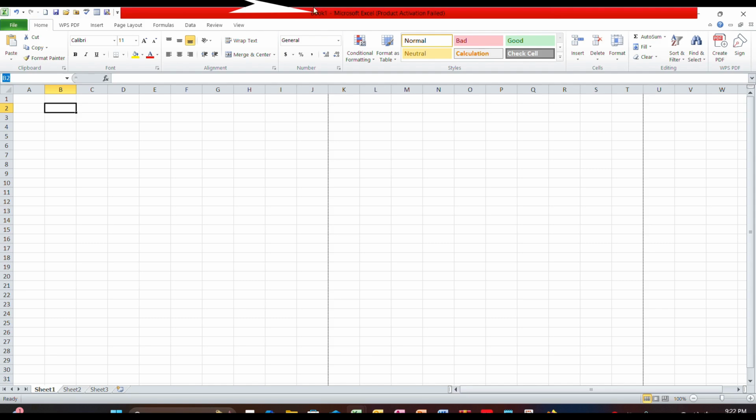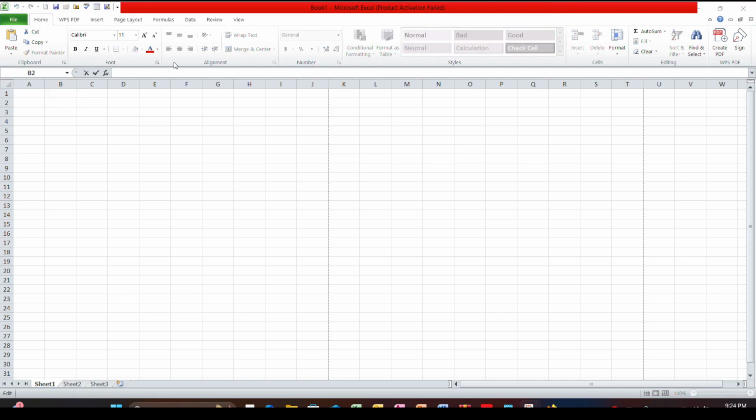At the top center, you will see the title bar, where the name of your spreadsheet is shown. For example, mine is Book 1. And on the far right, there is a close button, to close Excel.